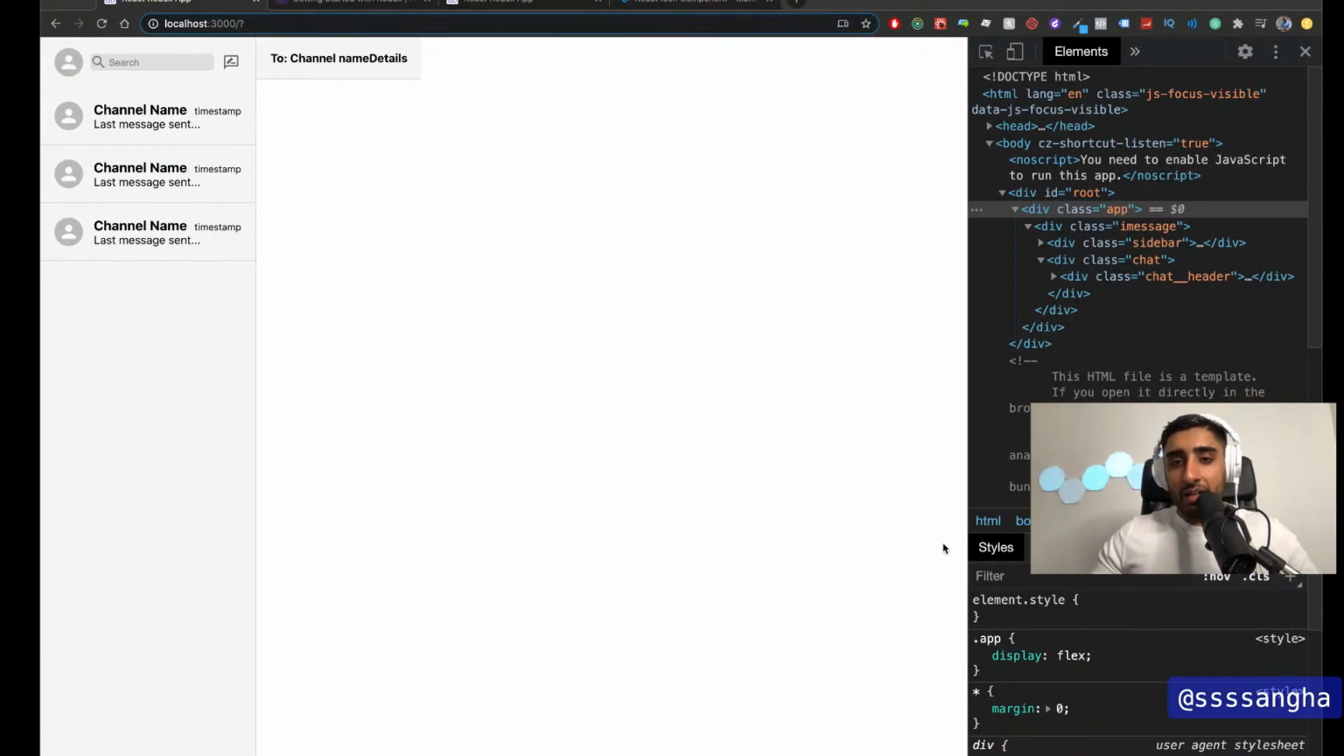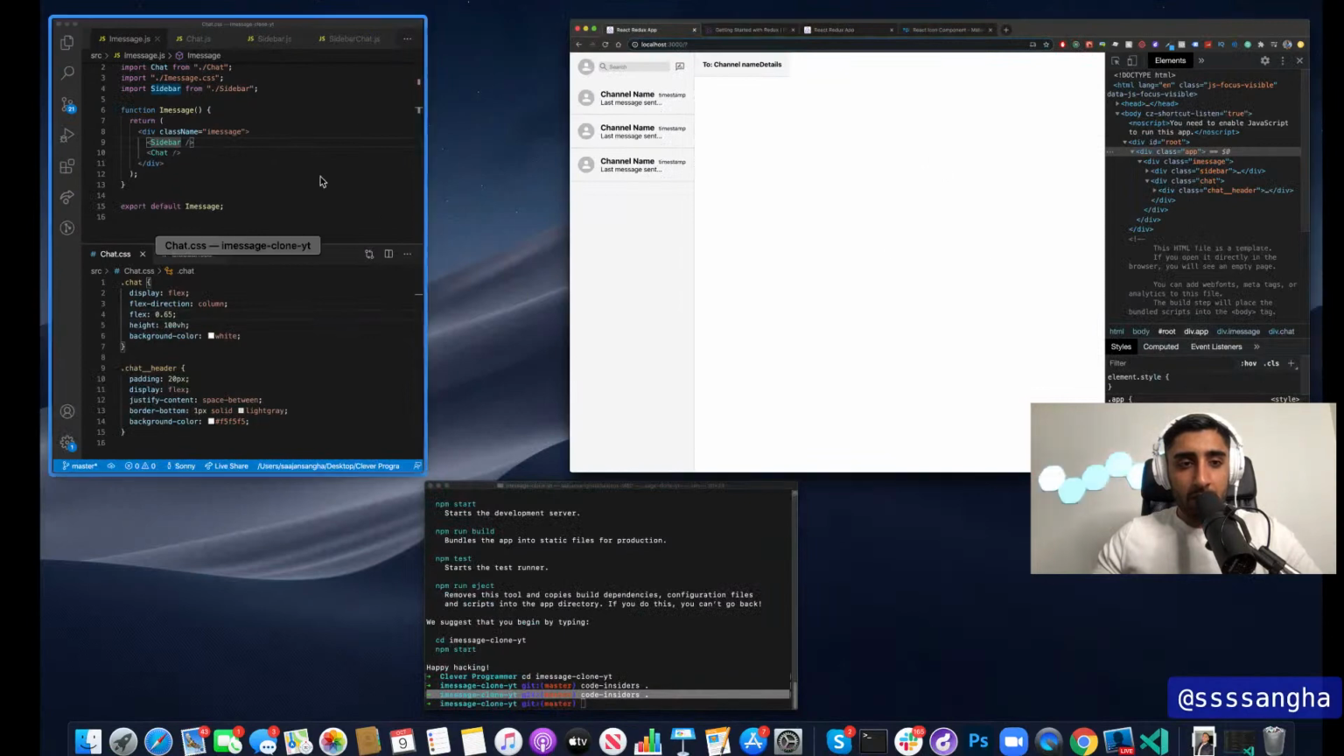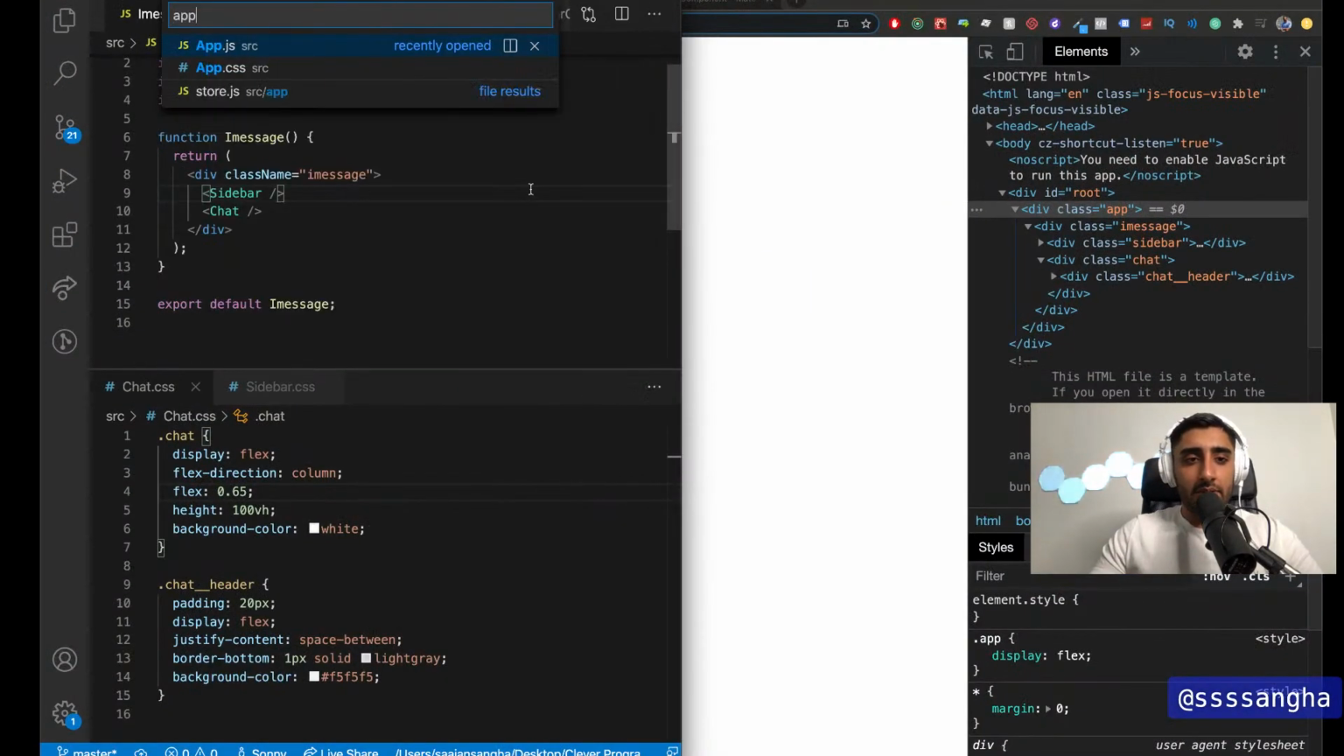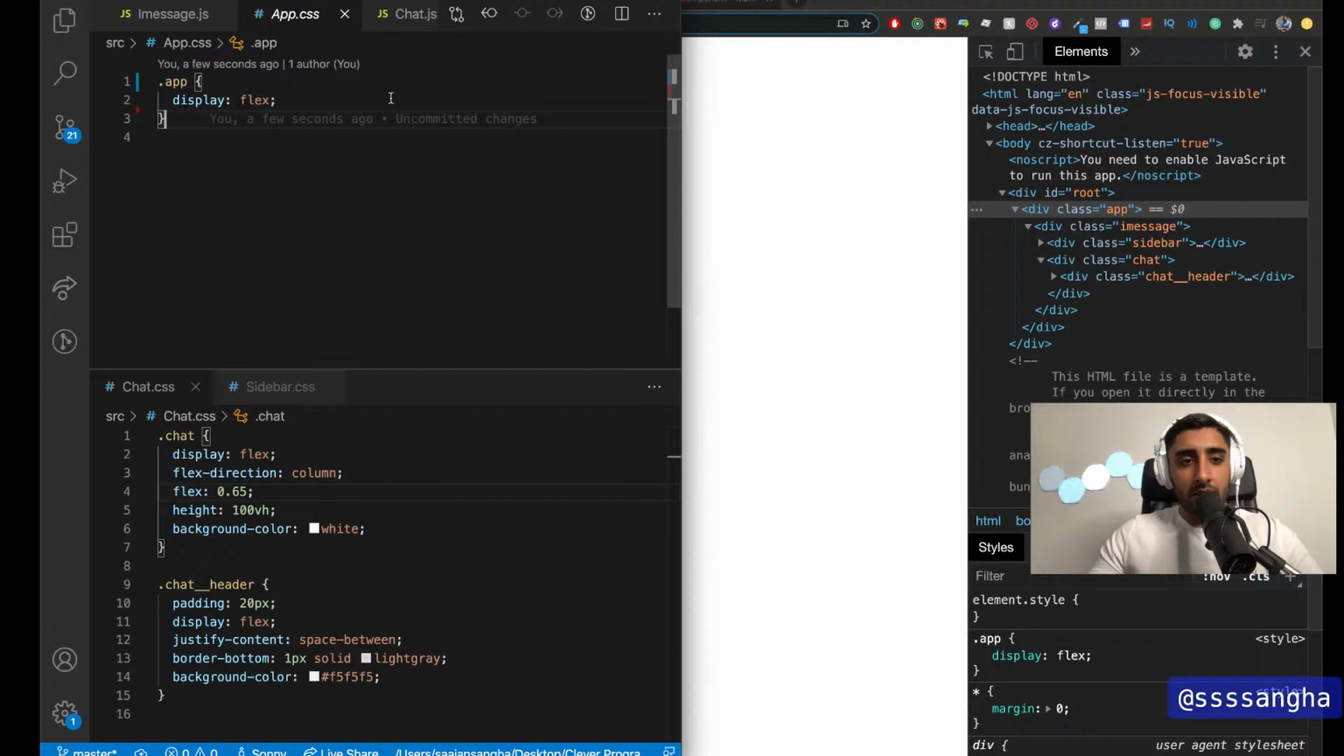So let's carry on. All right. I'm going to go ahead and fix that now. So go back to our code, go back to app.css. I'm going to get rid of this. We don't need this one.